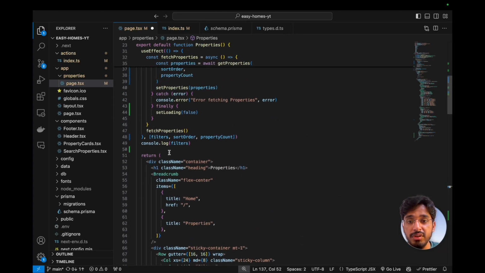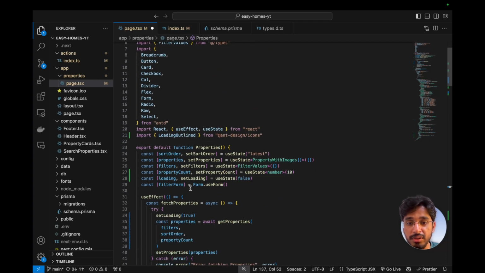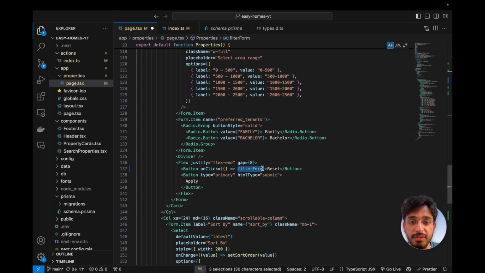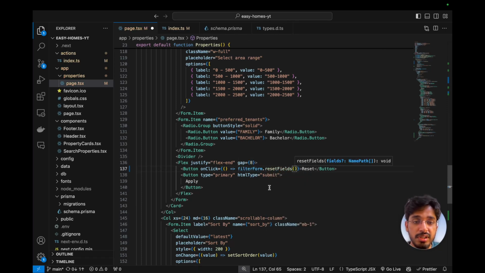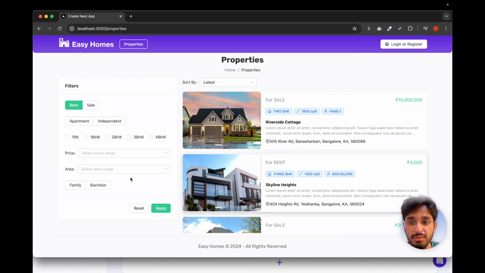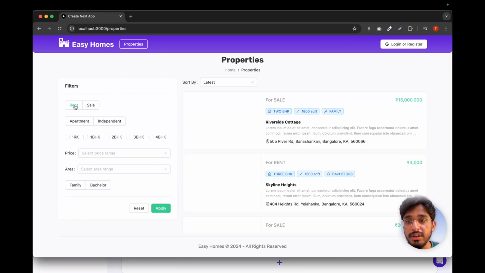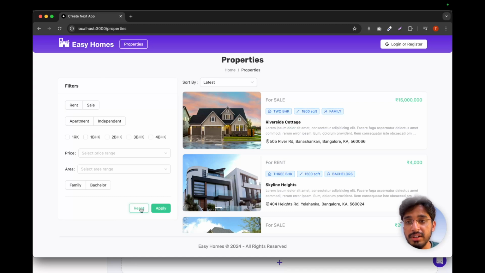In the last video you remember we used form.useForm, right? This has a property called resetFields. This is a function which we just need to call, and when you click on this, it will reset all the field values. Let's test it out. If I refresh and click on rent and reset, you see that our form is now reset. That's the only thing which was left.